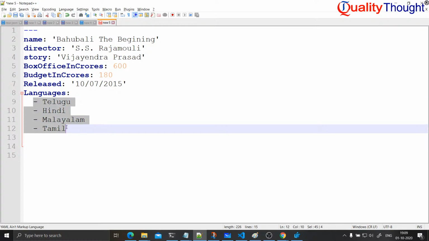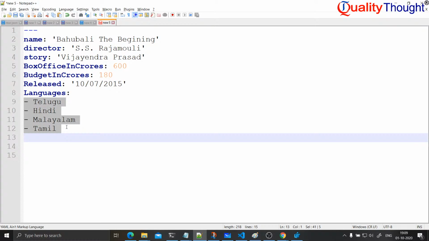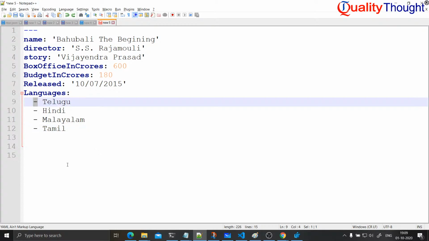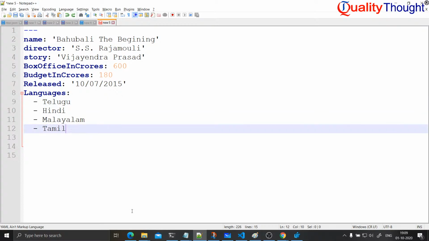Some of the people even do this, okay, right? Even this is valid, but you would see me using this format. I'll give 2 spaces and then do it. There is nothing wrong in both of them. Both of them represent the same thing. Each list item will start with a hyphen. That is basically what it means, right?